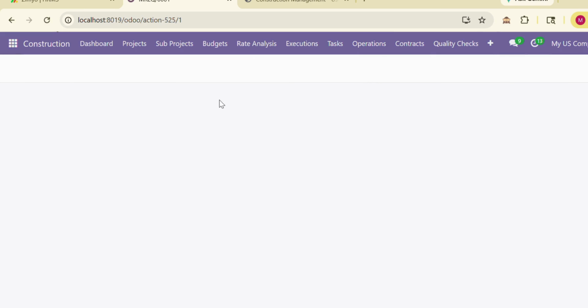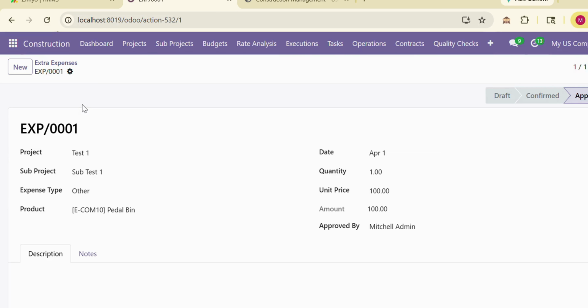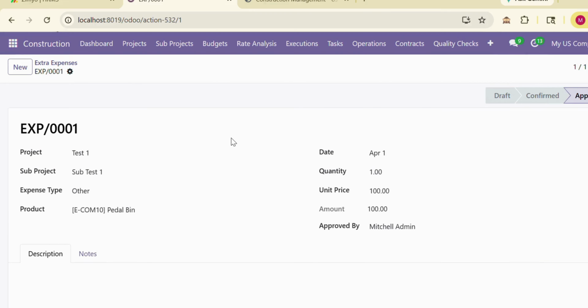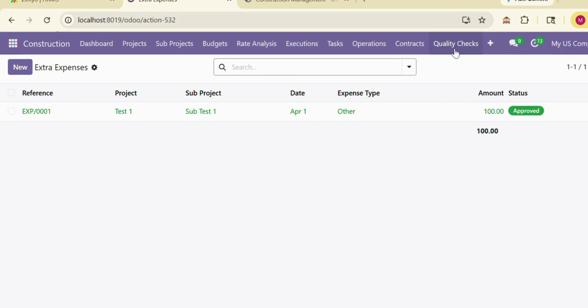And then another one, extra expenses. If a particular project has any extra expenses, like miscellaneous things, or anything extra like lunch, dinner, any extra expenses regarding the planned work, you can create them here in extra expenses.